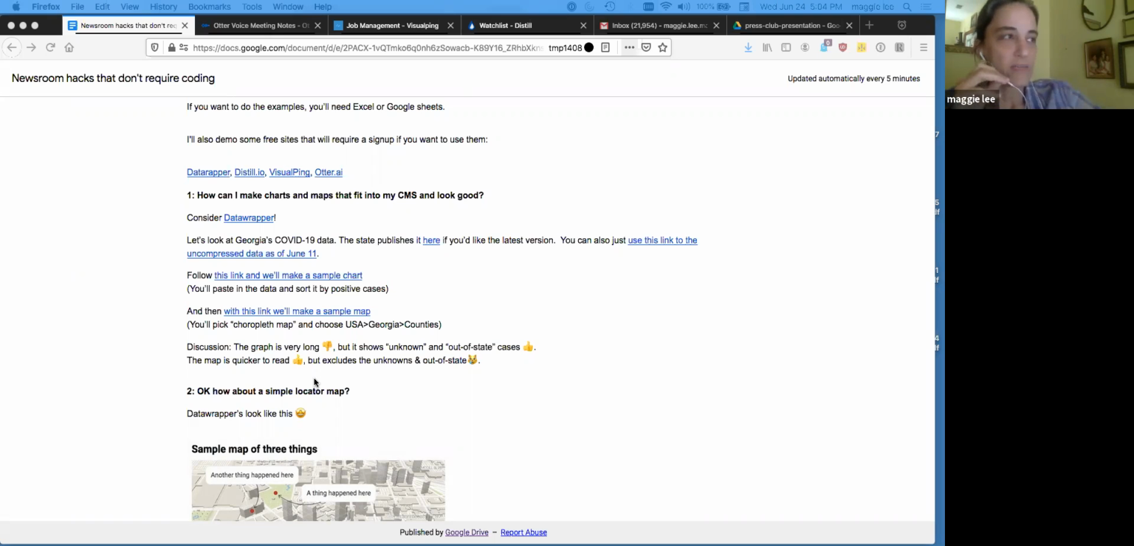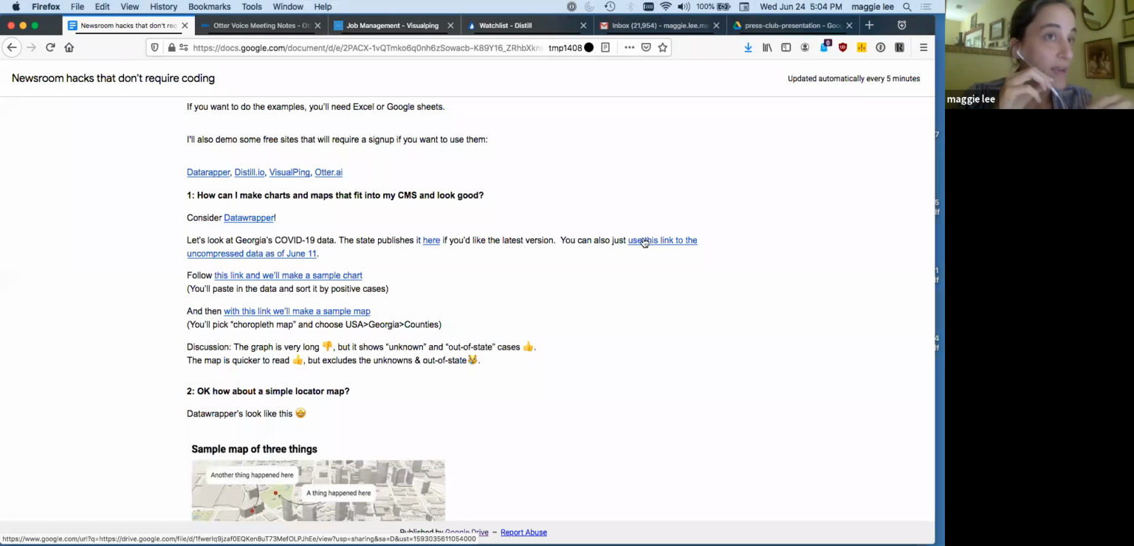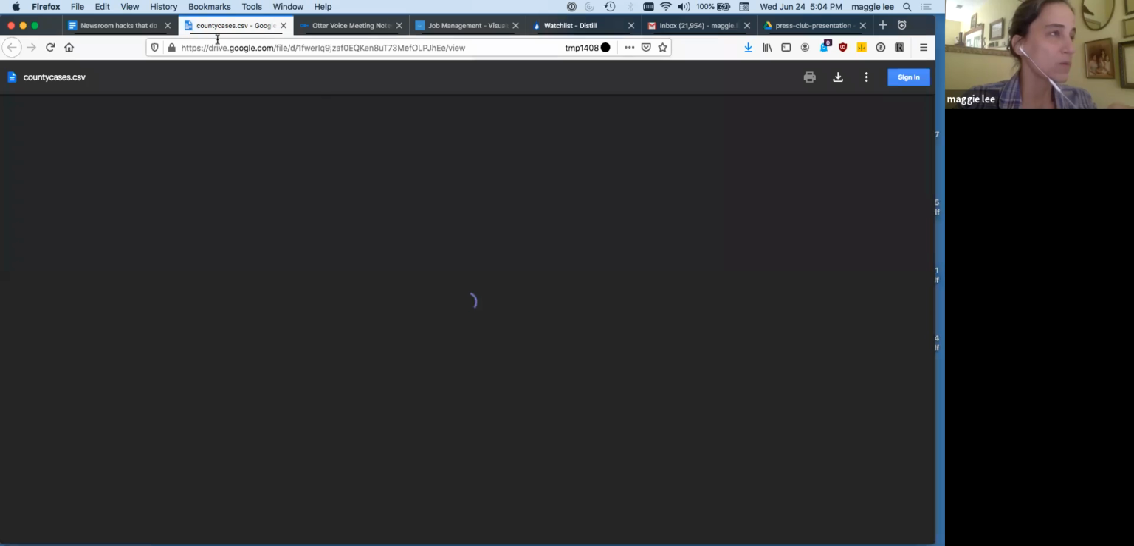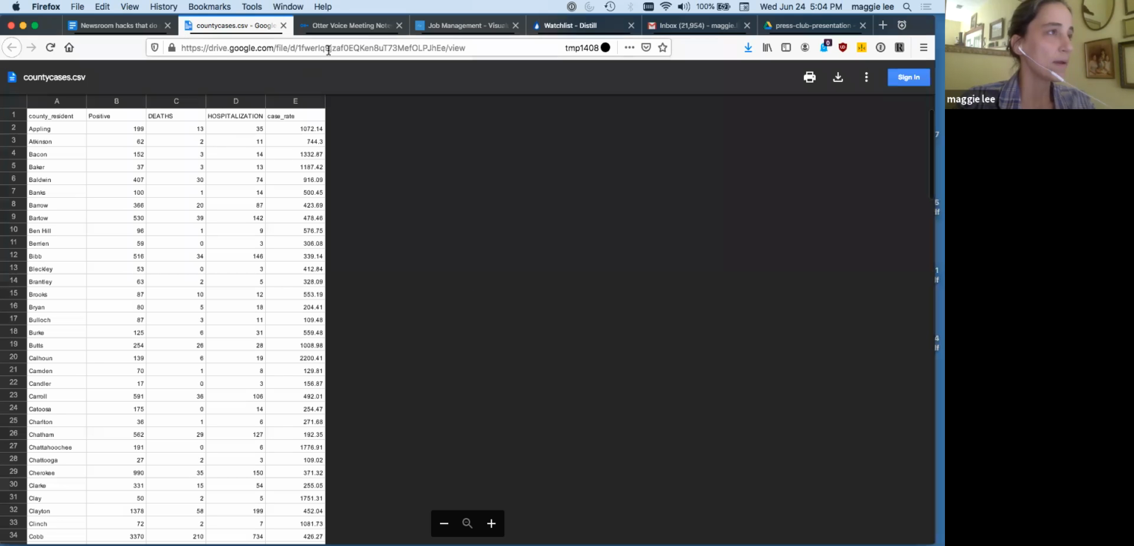So what we're going to do is map Georgia's COVID-19 data. And here on this line, I have a link to the data. The state publishes it there. But I went ahead and downloaded some data like a week ago just for purposes of this example. So what we're going to do is we're going to make a sample chart. First, I'm going to open the data. And we're just going to open this up.